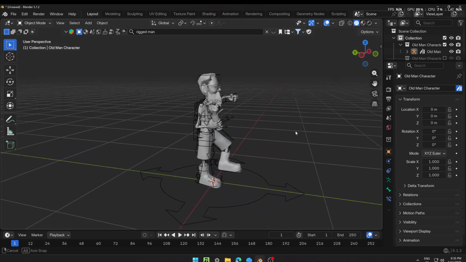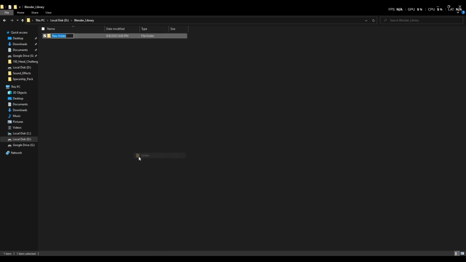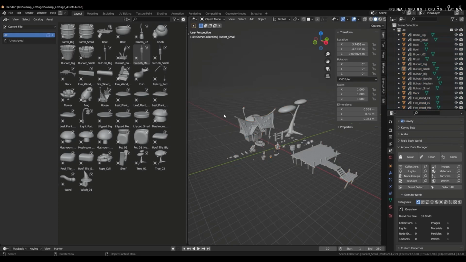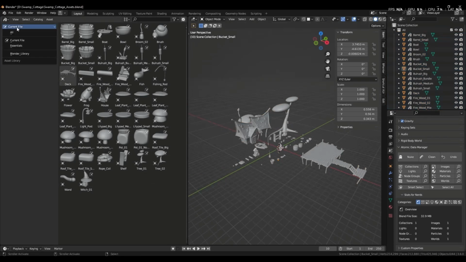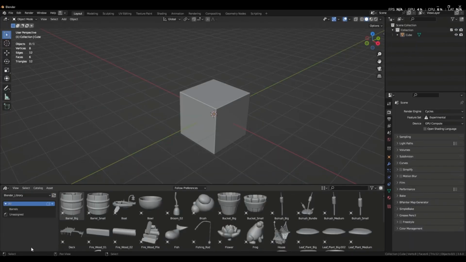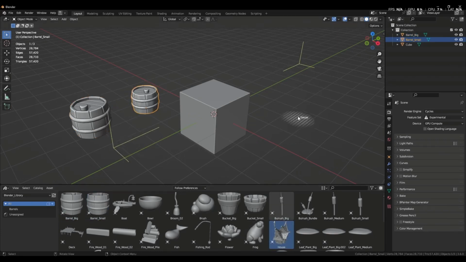And if you set up an asset library in your preferences, just point Blender to a folder on your drive. All your saved assets show up in a drag and drop browser right inside Blender. No hunting through old files, no copy pasting across projects, just drag, drop, and done. Build it once, use it everywhere. That's how pros never waste time rebuilding the same thing twice.